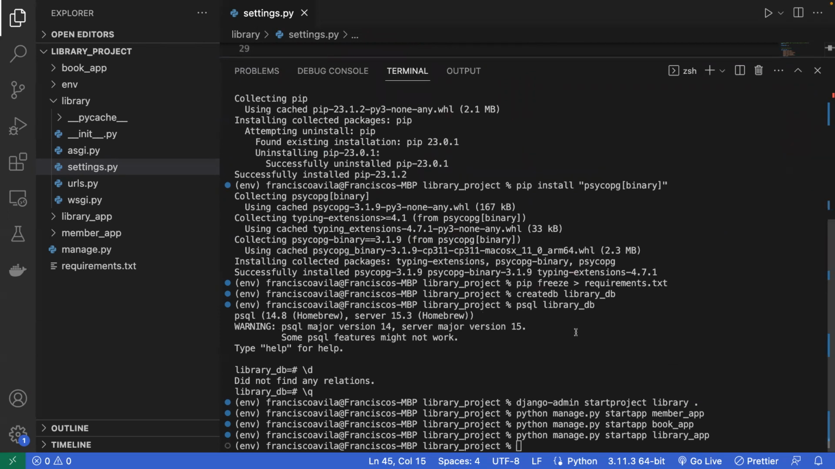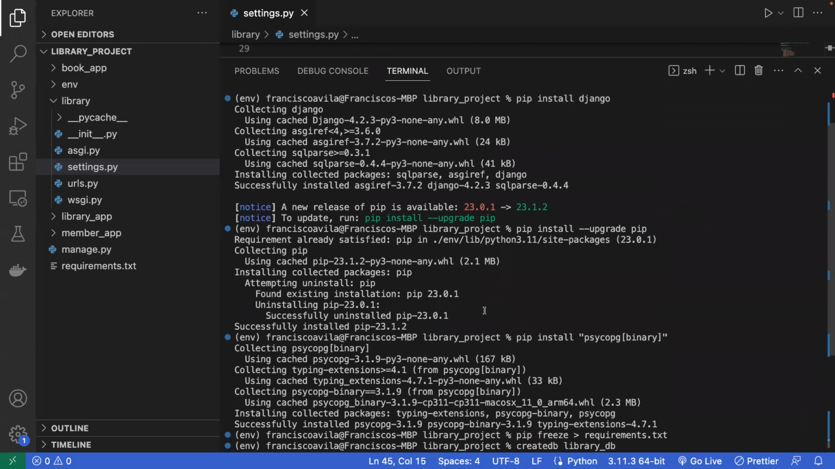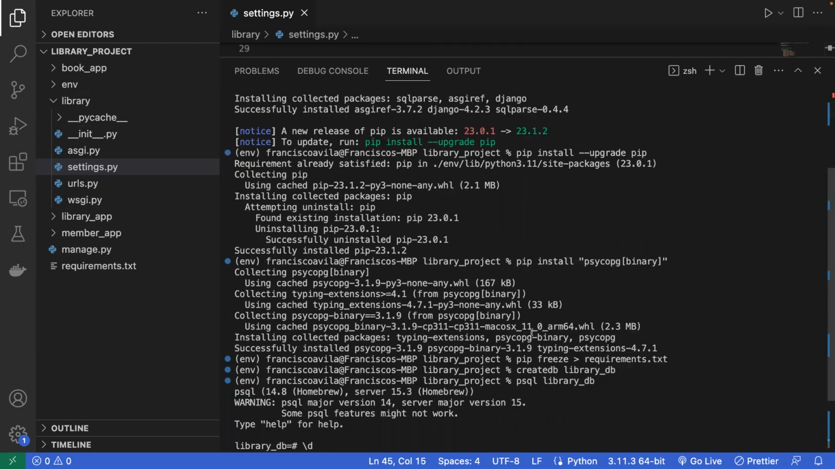Can you scroll up a little bit more? What did you call the project exactly? Just library. Okay. So after you installed Django, the next thing you did, upgrade the pip and then the psycopg. Okay. Thanks. Of course.